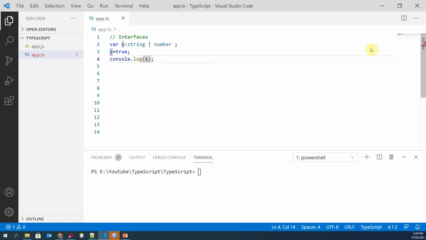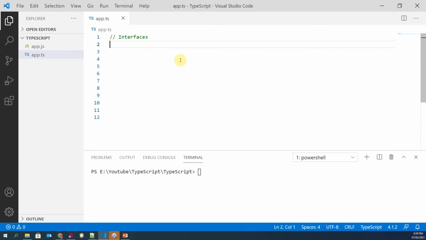So first of all, we see how we can create an interface. For creating an interface in TypeScript, you need the keyword interface, and then the name of the interface.